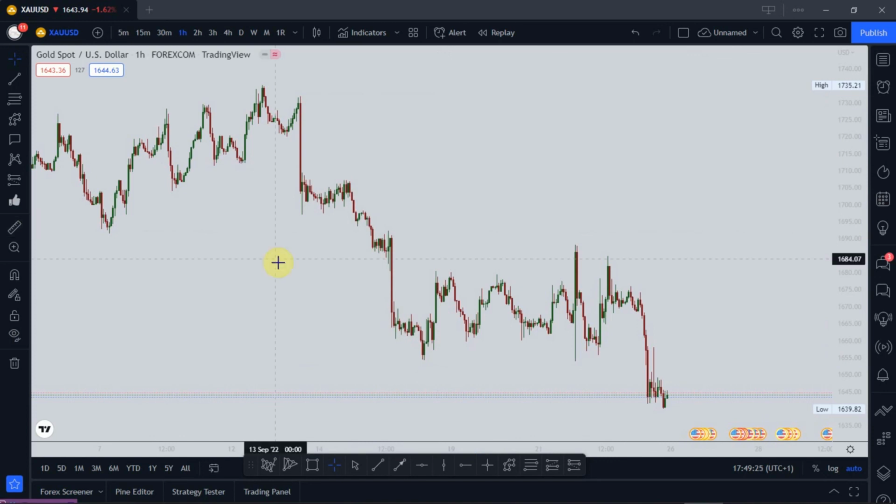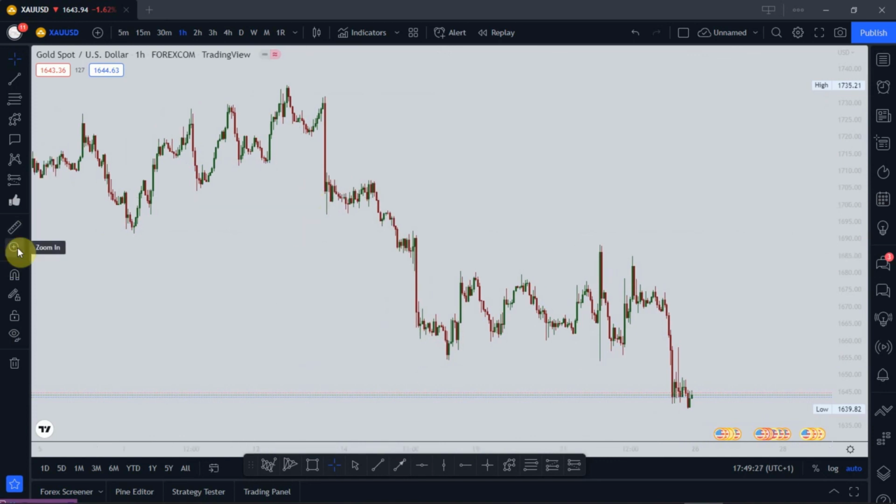So you can use it to measure the pips. Then this is for zoom in and zoom out. So this I never used before. I don't want to use it.